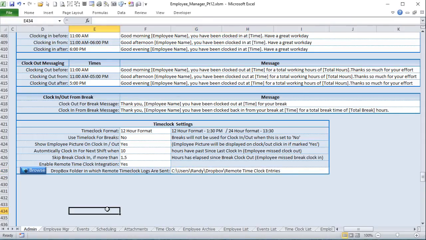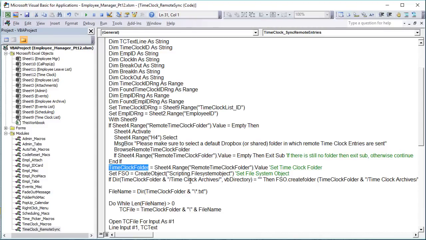Let me close that, get out of there. Okay, so late binding, we're going to create the object, create a scripting file system object. If you've seen other videos where we used our file manager, we used a lot of this. We're going to be using it just a little bit.